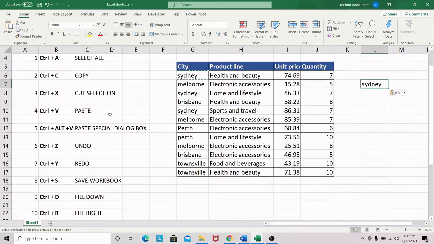So we look at the fourth one, that is Control V, which is paste. The fifth one, if you don't know, is the Paste Special dialog box. If I want to copy this, let me take the unit price, for example. I'll press Control C to copy.